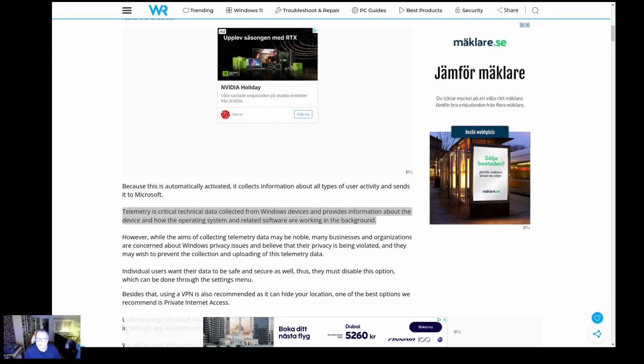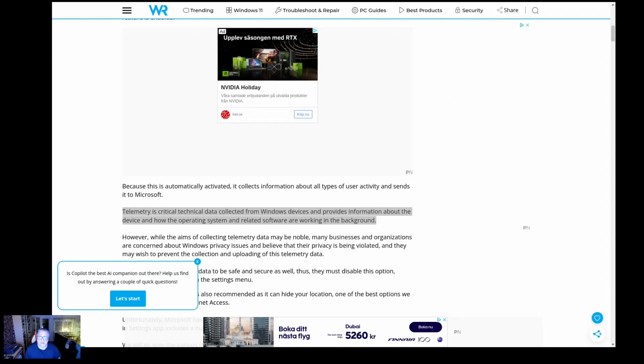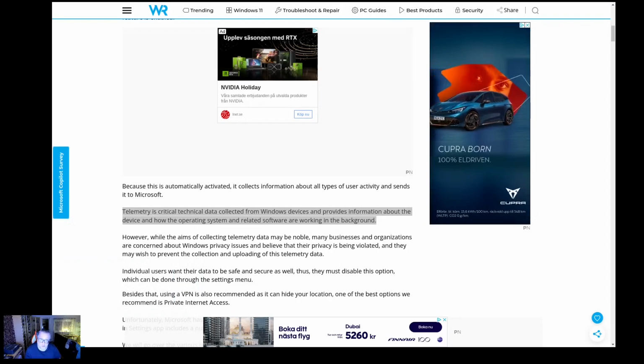Here we have the definition. Telemetry is critical technical data collected from Windows devices, and if you have macOS devices, and provides information about the device, the computer you use, or Android phone or your iPhone, how the operating system and related software are working in the background. Related software, meaning every other software you're using, they know about it. And they know how long and how much you use it.